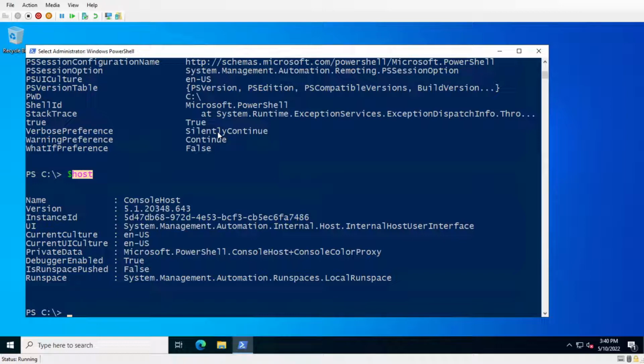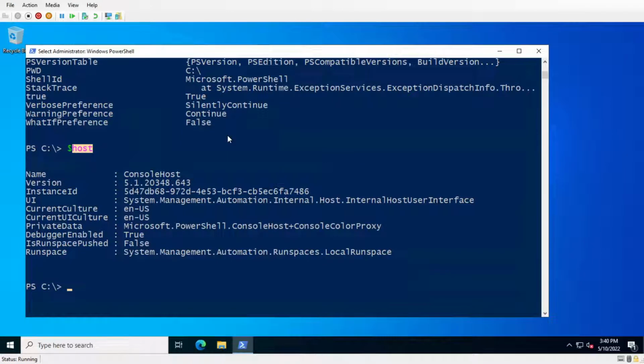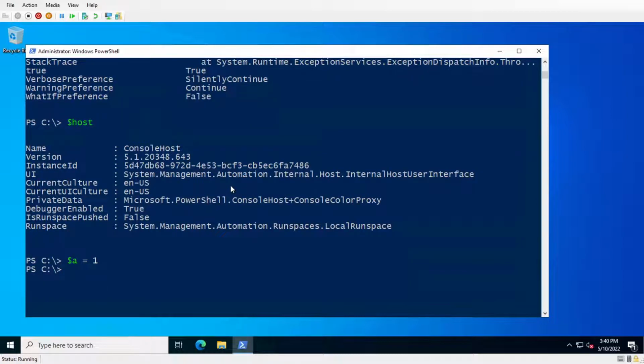All right. Now, if you wanted to make your own, it can be just as simple as maybe we'll do $A = 1, right? Something like that. And we can put an object in there.